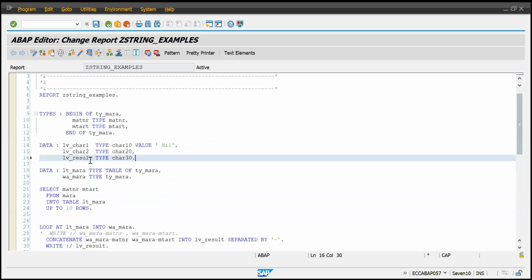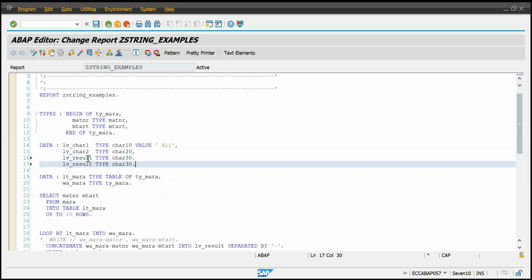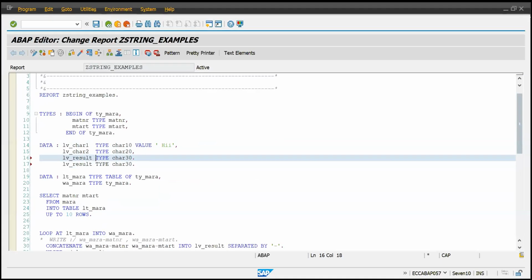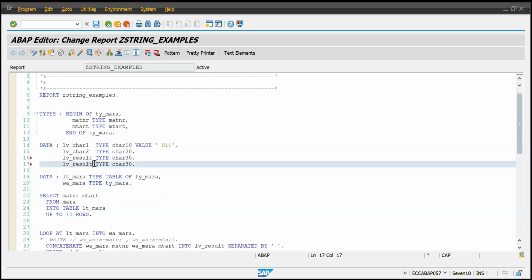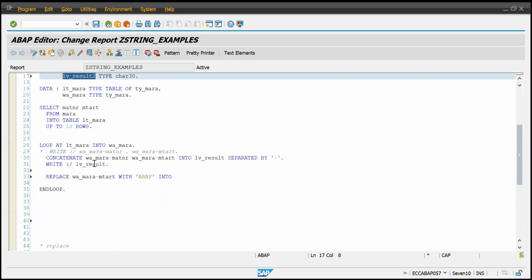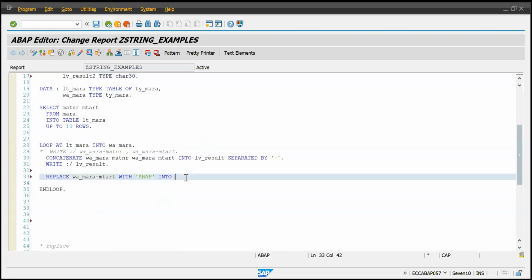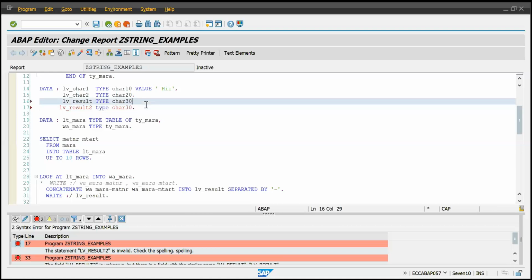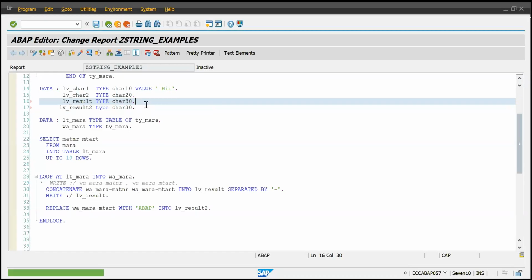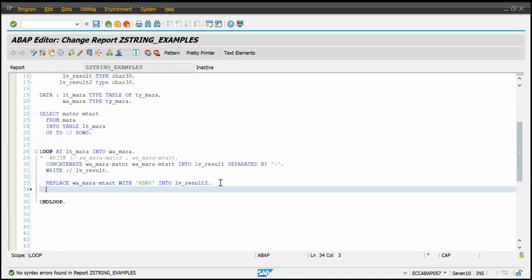Okay, Control D. I'll again press Control and D, we can duplicate the line. If you right click also, there are so many options available which you can utilize. So I'll give it as result 2, and we'll store this result in result 2. Let's see if there is any error. No. Okay, we have not declared this. Remove this period and go with a comma so that it will come in a chained statement. And let's print the value of LV result 2 as well.